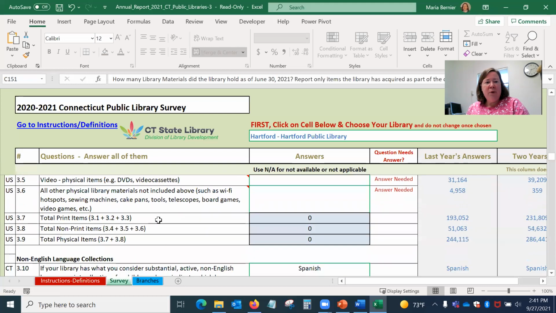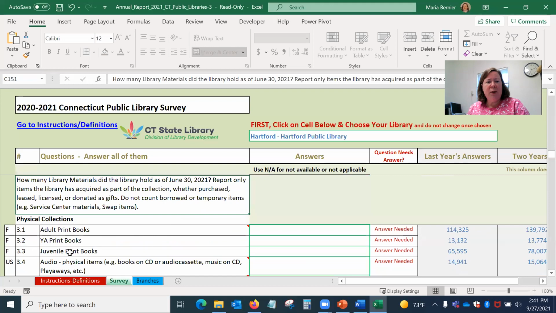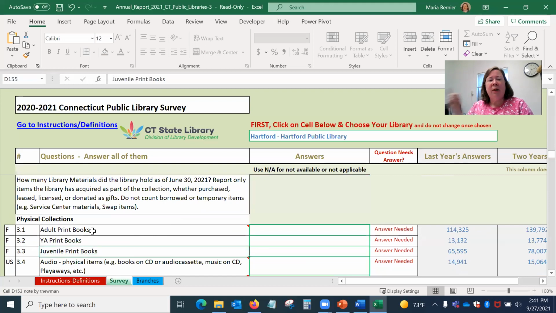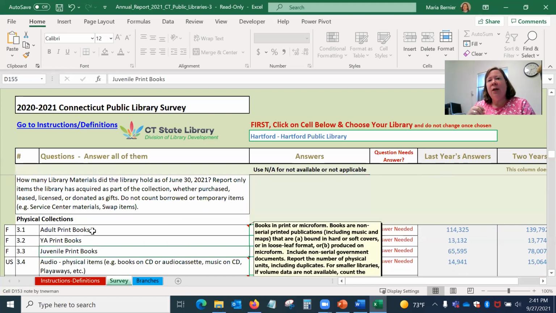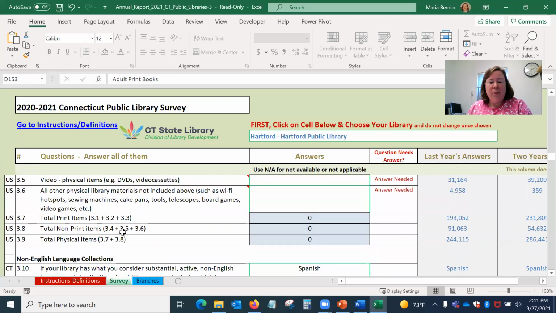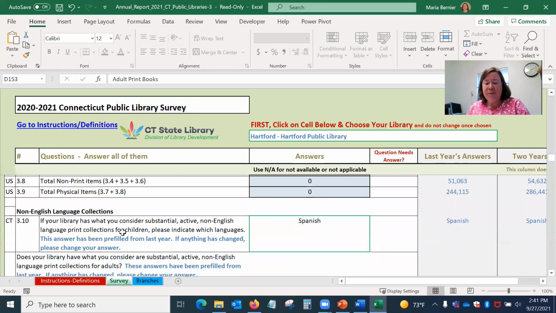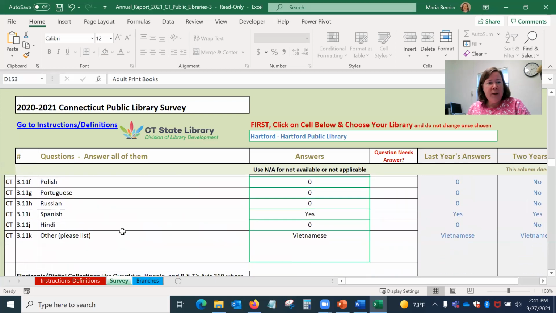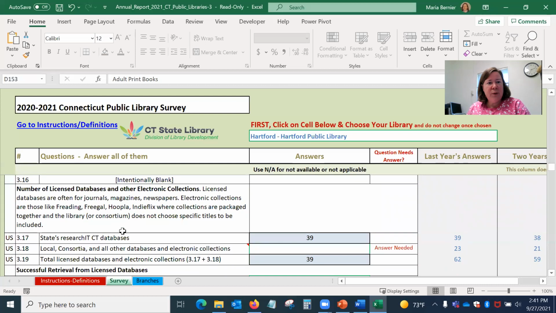As we scroll down, most of these are fairly similar to last year. I do want to mention we dropped a couple of years ago the question about library subscriptions. So you are no longer counting library subscriptions as part of your holdings. And you're not including them in your print books. You're just not counting those any longer at all. So that's a little less work, which is nice. We'll scroll down past these to question 3.1.